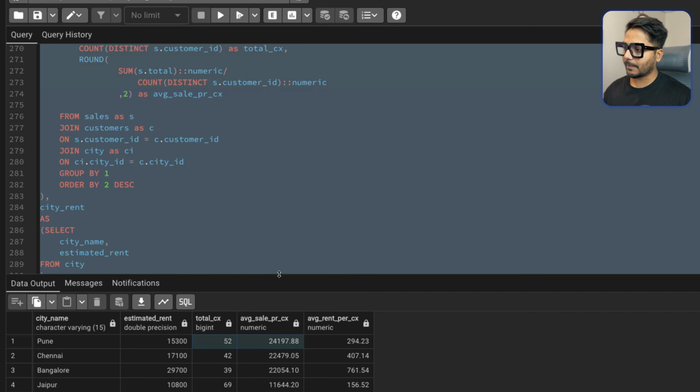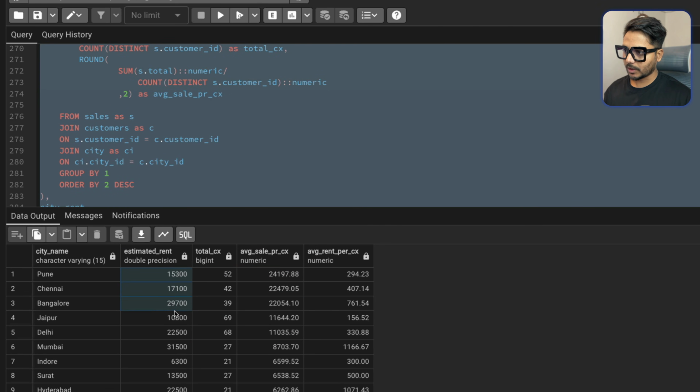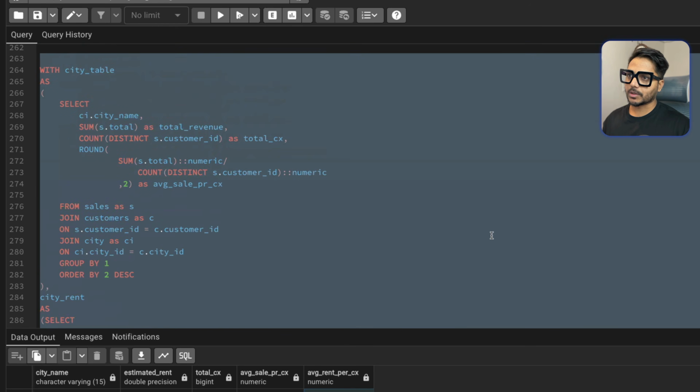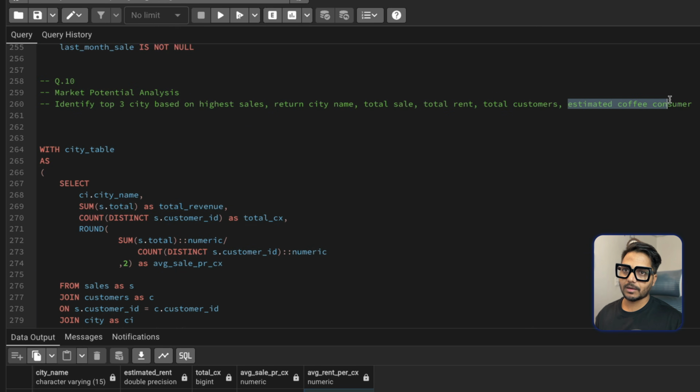Now I can see we have the estimated rent, which is the total rent for each city. We have the total customers, the average sales per customer, and the average rent per customer. We will need one more thing, which is the estimated coffee consumers for each city. The question asks us to return the city name, total sales, total rent, and the total customers.